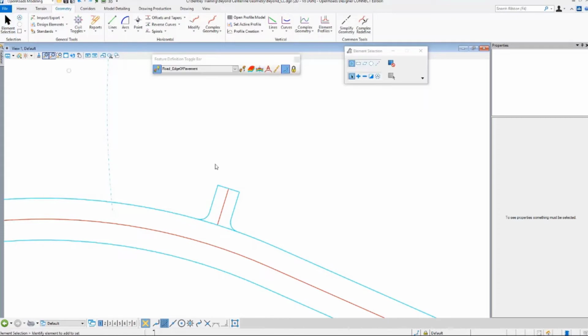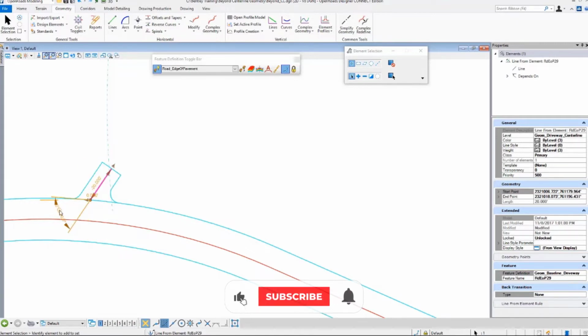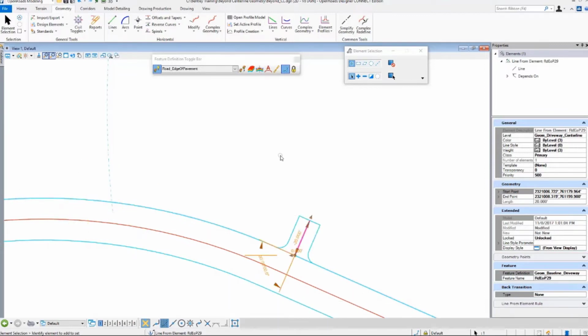Okay, so let's verify that everything's cool. I'm going to click, I'm going to grab things, and things should remain all connected. Again, if I wanted to change that skew, there we go. Everything updates automatically as it should. And move it over there.